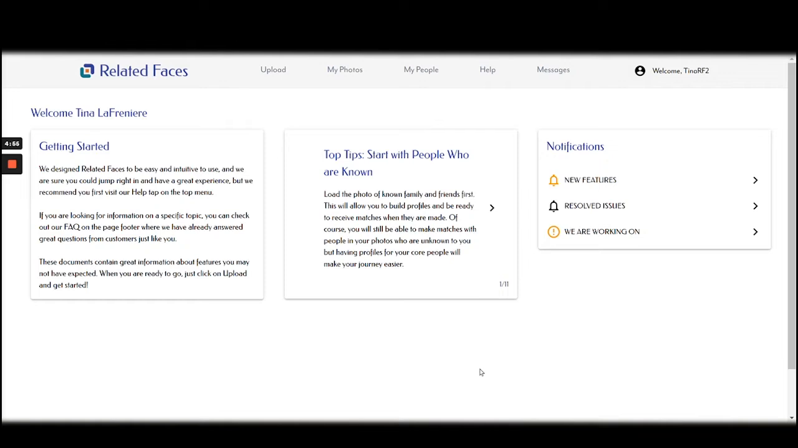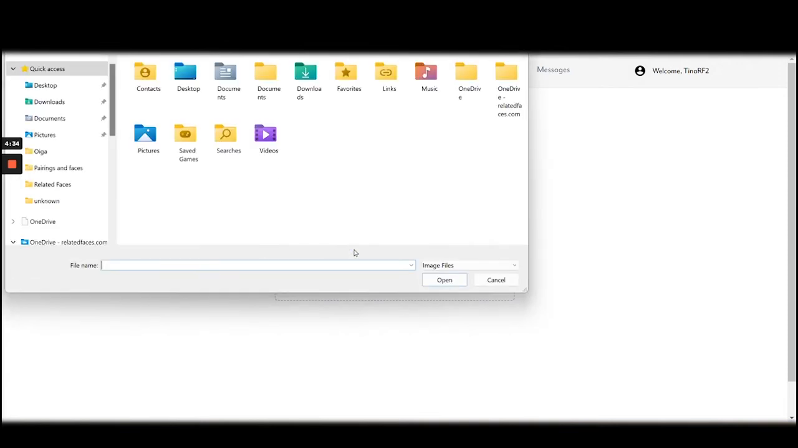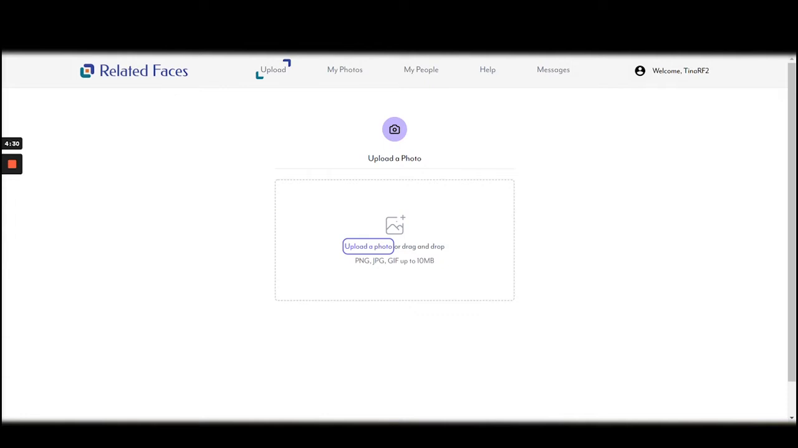In this tutorial, I'm going to show you how easy it is to load photos into Related Faces. From your home screen, you just go up to the top menu and click on Upload, and that will take you to our Upload widget. You can upload photos two ways. One is by browsing. You can click on the purple Upload a Photo, and it'll open a browser window. Or you can drag and drop, which is what I'm going to do in this case.